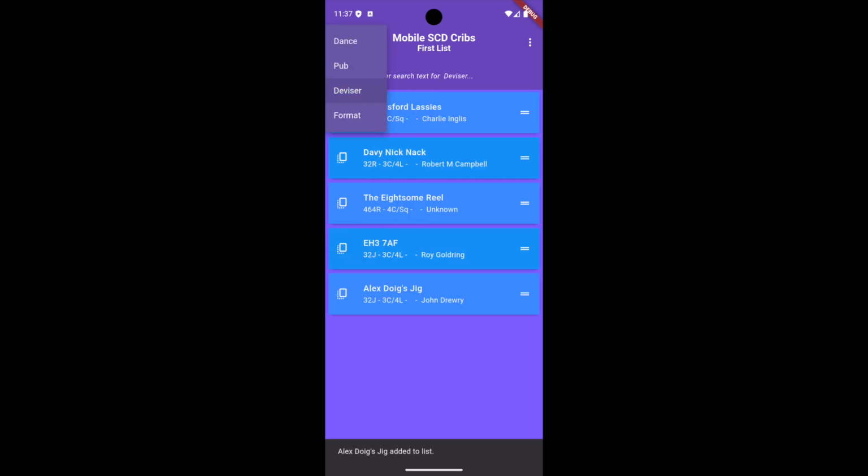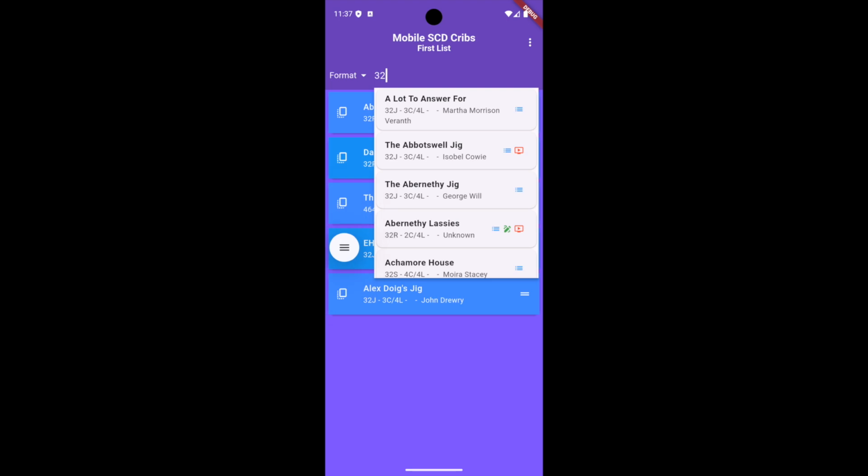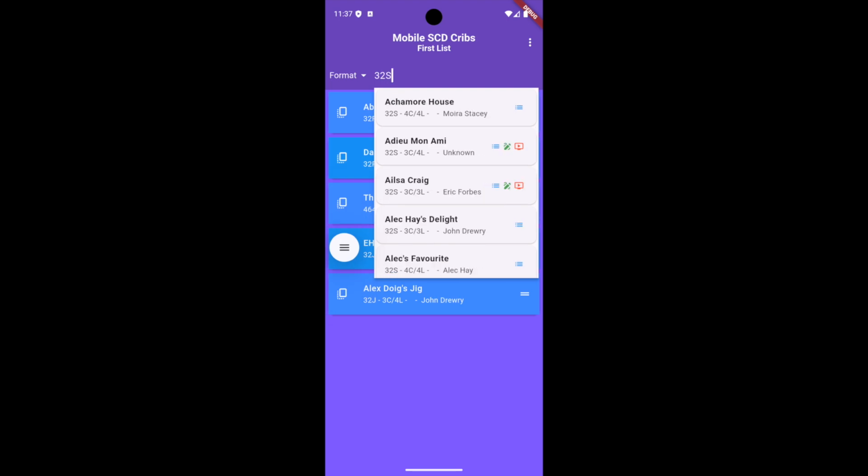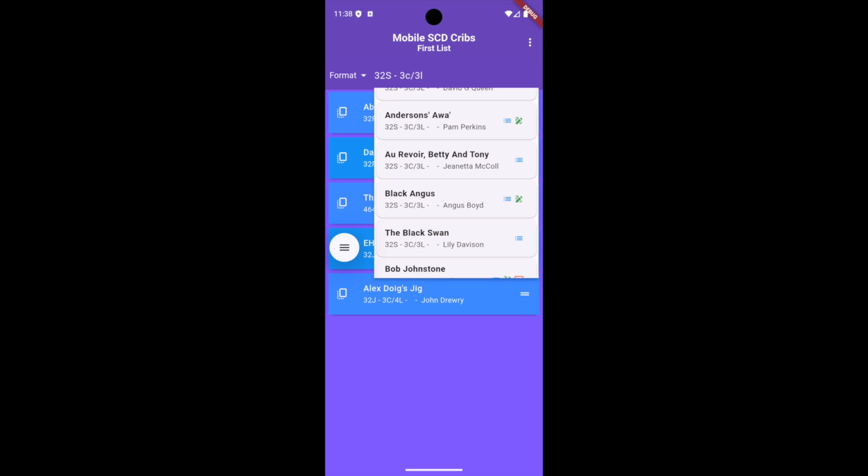The other option you have is format. Now this is very specific. You type in the number of bars that you have, first of all, whether it's a reel, strathspey or jig, SRJ, space, slash, space again, 3C for 3 couples, and a 3 couple longwise set. And what you'll see is a list of all the strathspeys that are 3 couples for a 3 couple longwise set, and we'll just choose one of those and add it to our list.